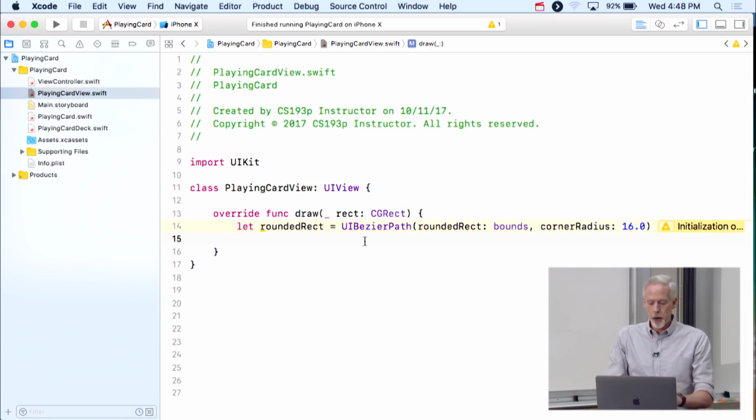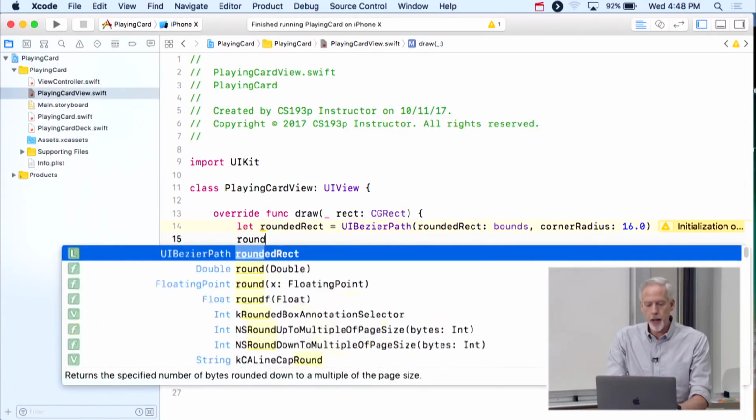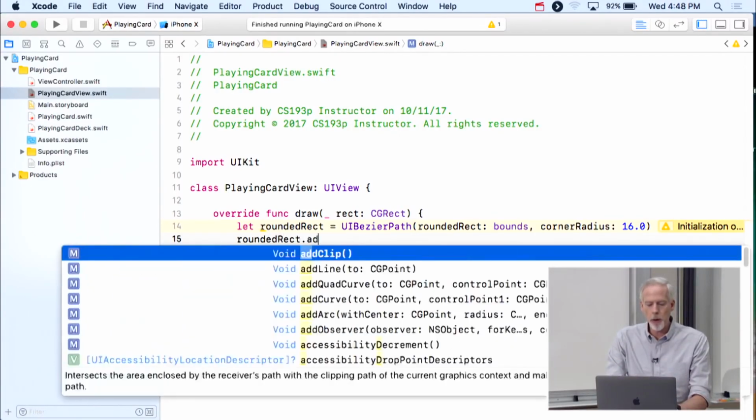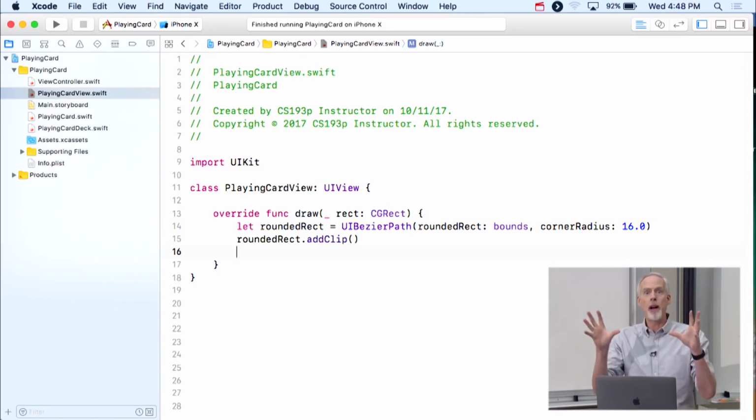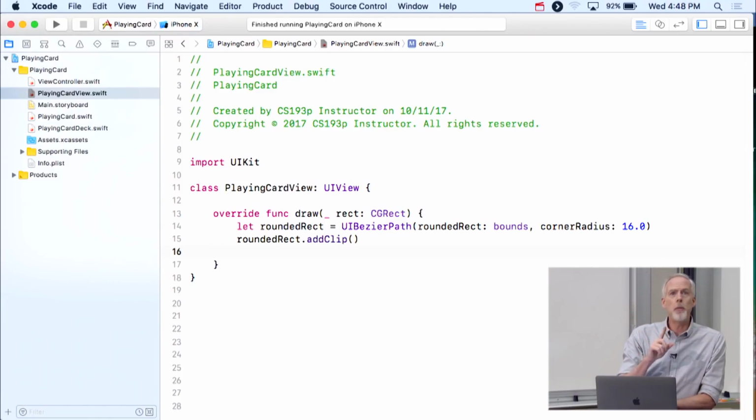All right, so I've got my rounded rect. The first thing I'm going to do to my rounded rect is tell it that I want it to be the clipping area for all my drawing. So I have this nice rounded rect, which is the edges of my card. I don't want to draw outside that rounded rect. My drawing all has to be inside. Now, I don't think I'm going to write any code that goes outside, but in your assignment 3 you might.